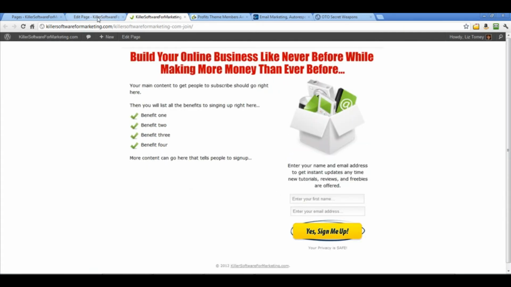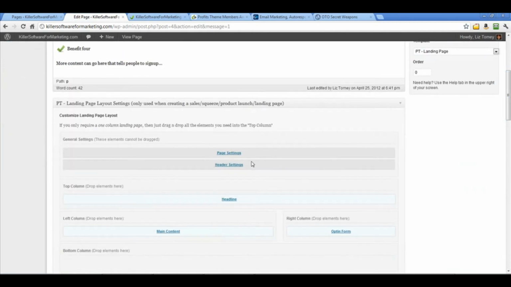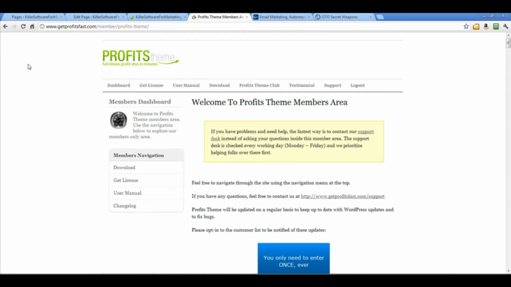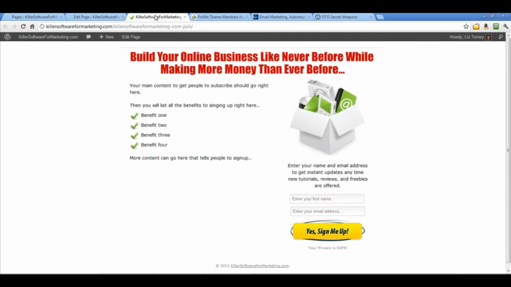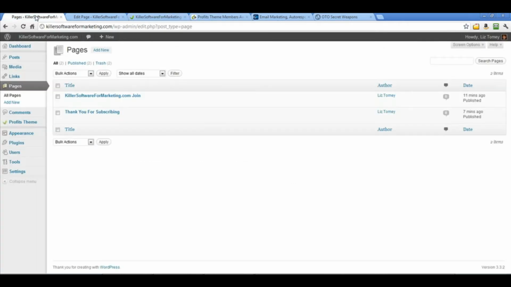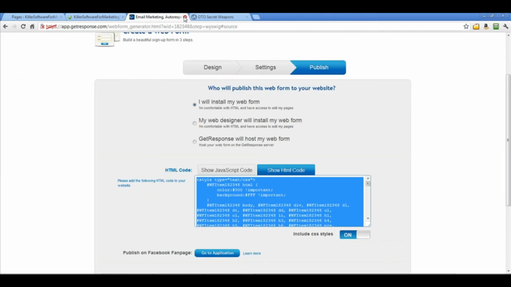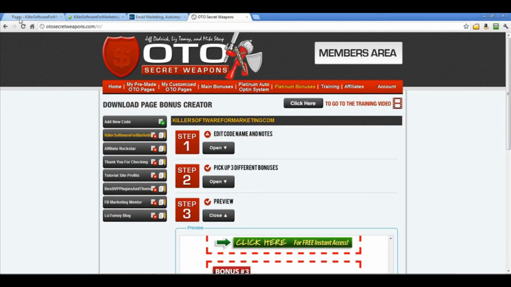So right here, header settings. When you get Profits theme, there's like a ton of tutorials. If you go through here through the user manual, installation, getting started, landing pages, product launch pages, membership site, customization, inserting a blog, comments, everything is all done via tutorials. I just want to give you a quick crash course. Okay, so now let's get rid of this. I'm going to leave these open here for just a second.